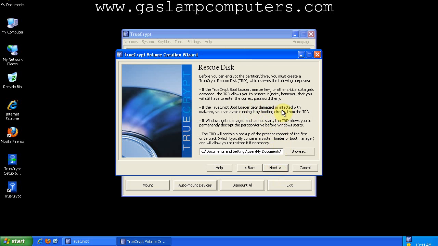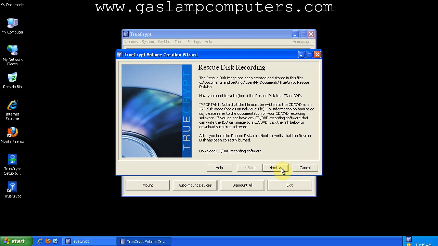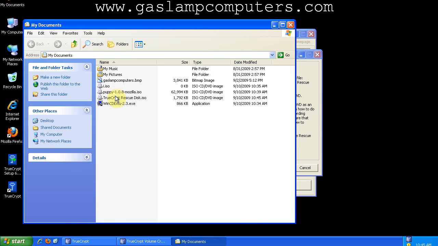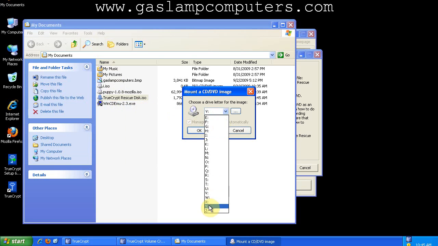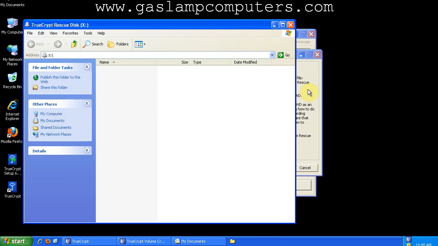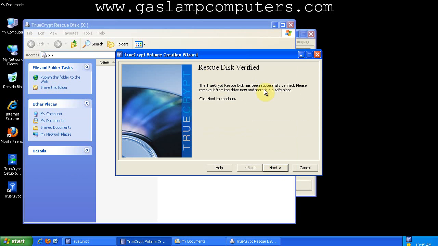Okay, now TrueCrypt will create a rescue disk image that can be used in case the bootloader is damaged, and so I just created it, and now TrueCrypt wants to verify that I actually have physically burned this rescue disk, but as you've seen from my previous videos, I can fake Windows out and mount a virtual disk. So I mount this TrueCrypt rescue disk with WinCD EMU and go next, and it's verified that the disk is there. I do recommend that you do burn an actual rescue disk and store it in a safe place.